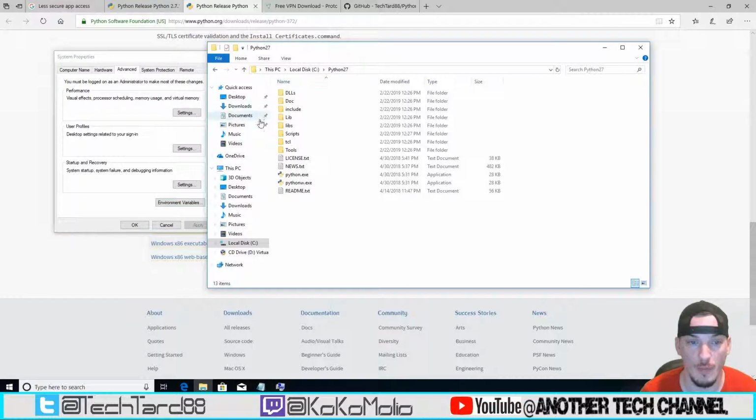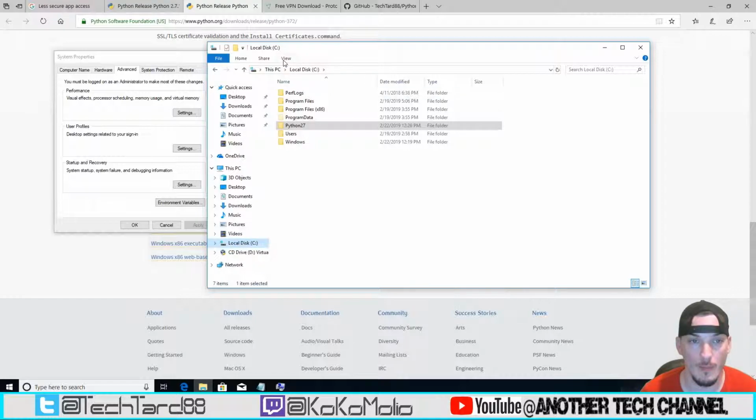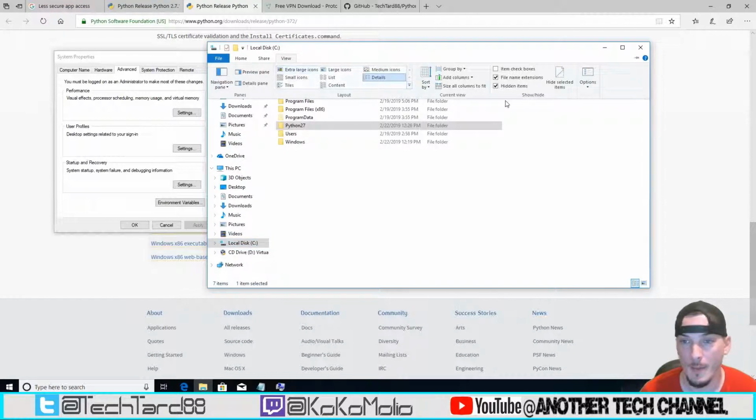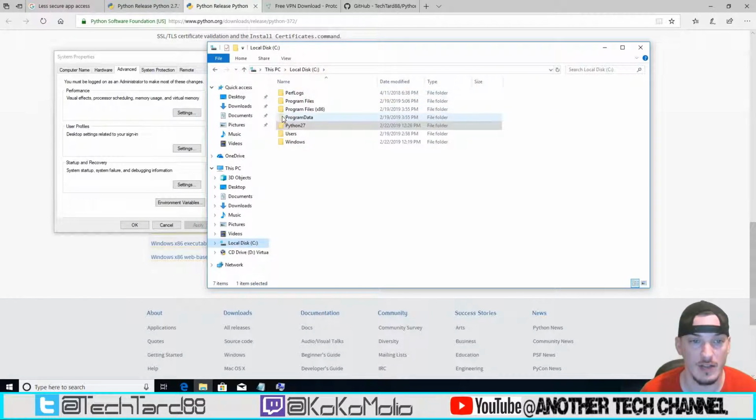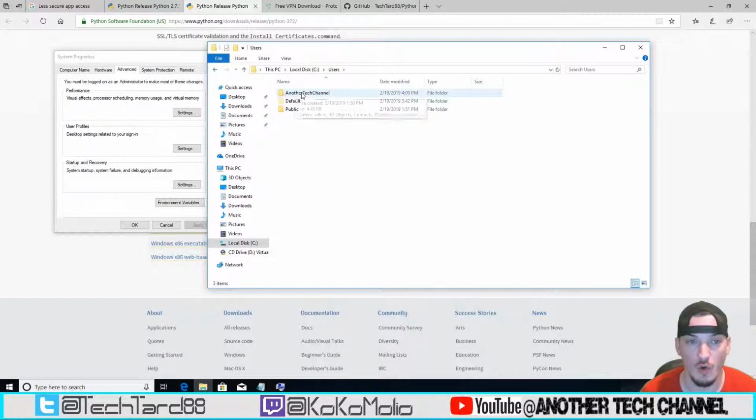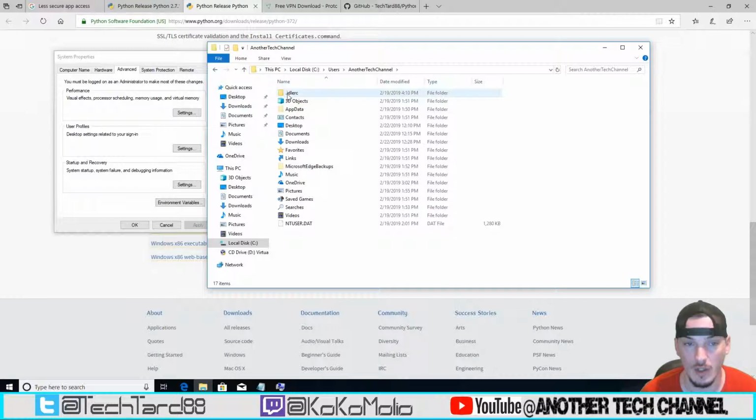Now leave this window open because we also have to add 3.7. So go back here, go back to your local disk Z, click it. Now we want to make sure that you go to View, make sure you have File Name Extensions checked. Make sure you also have Hidden Items checked. That will allow you to see folders like this one, how it's kind of dimmed out. It would normally not be there. But what we're going to do is go to Users. Then we're going to go to your username. Mine on this machine is Another Tech Channel. Yours may be John or whoever or whatever. I don't know what yours is, but your username. Double click it, open it up.